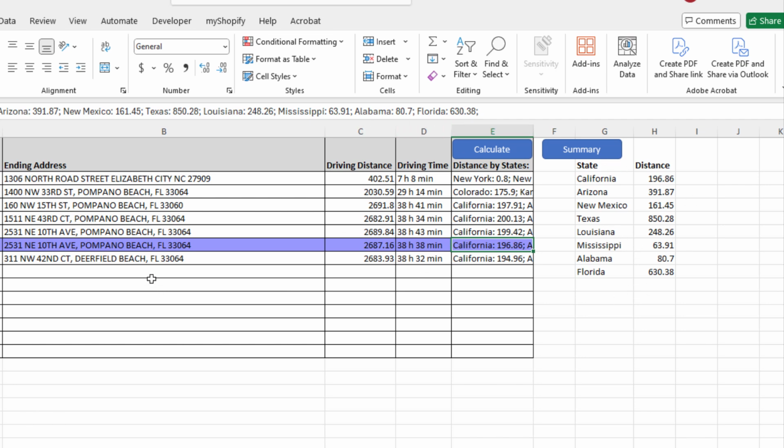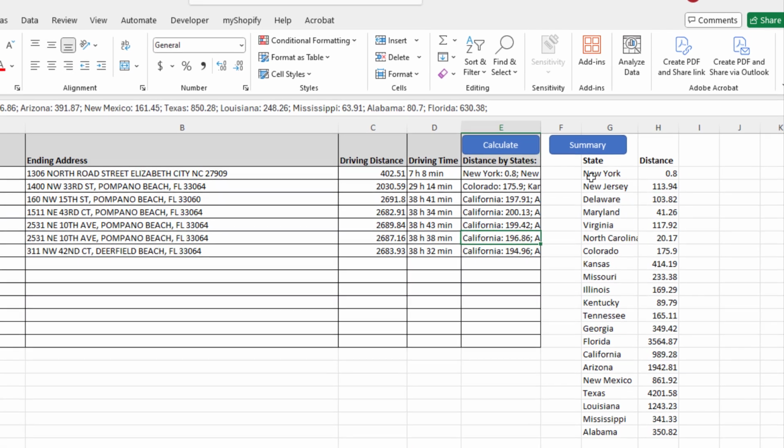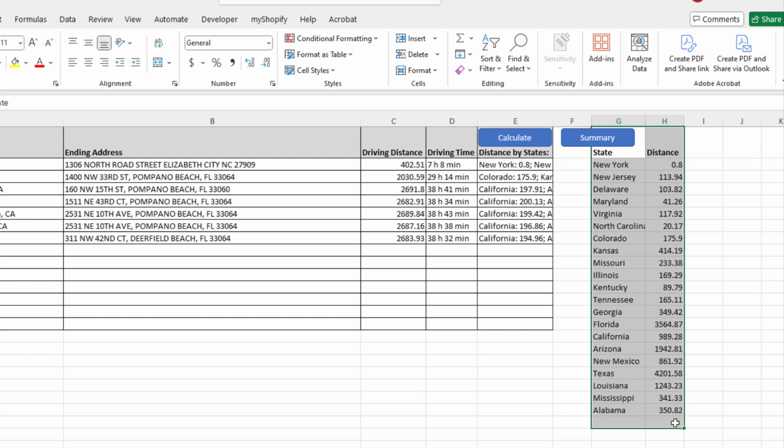If I want to summarize all of my trips for the quarter, which most likely you will do for IFTA reporting, all I've got to do is click on the summary button, and the tool will automatically give me all the miles driven by state for the quarter, and I can use those for my IFTA reporting. It really should be as easy as that.